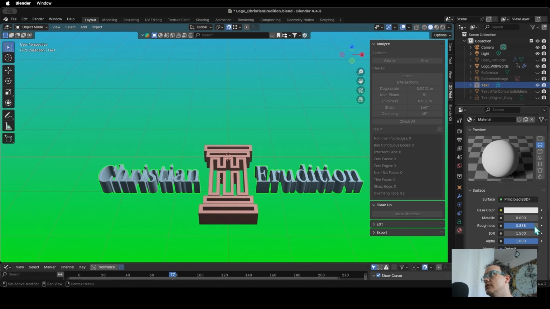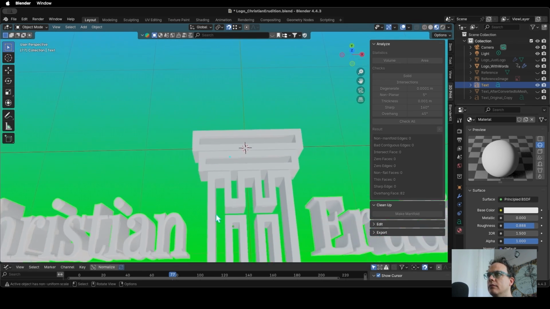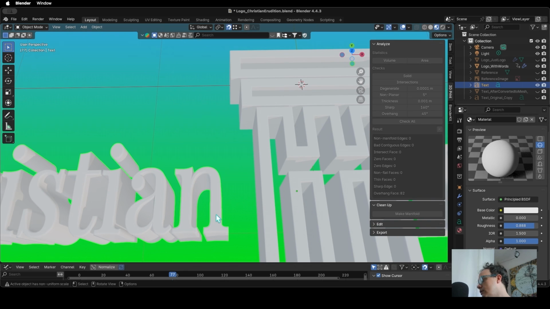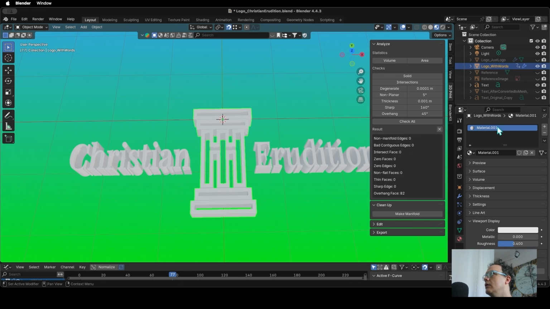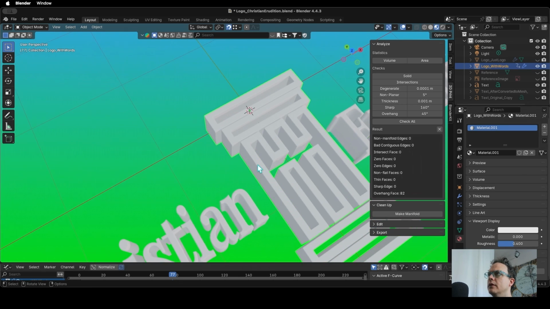It's going to make it look a little matte, if you will. We'll go into material preview mode so you can get a better idea of what that looks like. Looks pretty cool. And then let me see here. Yeah, just my logo. I think it's applied to all of them. So that looks pretty good.